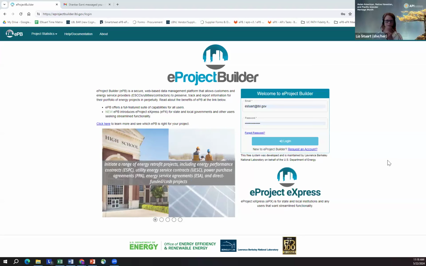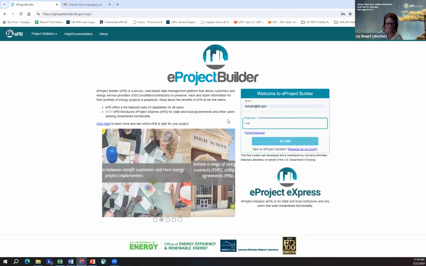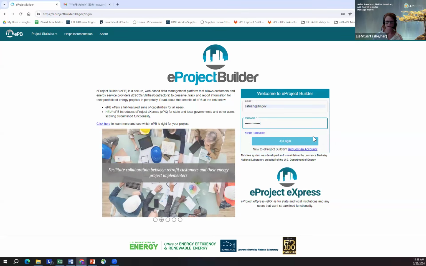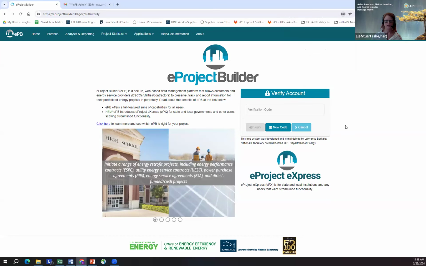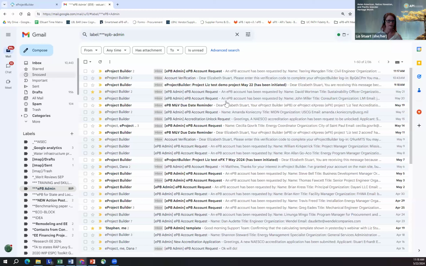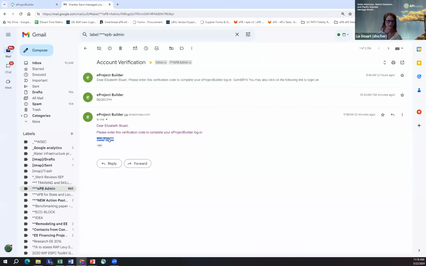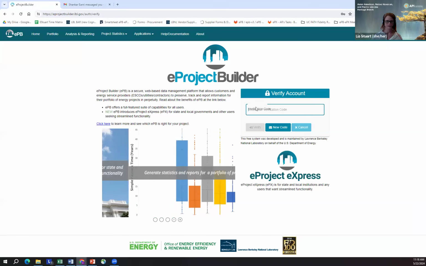Great. All right. Hopefully you are seeing the eProject Builder screen. I'm going to go ahead and log in. And then you'll see the multi-factor authentication. It says you need to verify. So I'm going to go into my eProject Builder email, and here's the account verification email. You simply go into the email you receive, copy and paste that in there, and it will let you in.